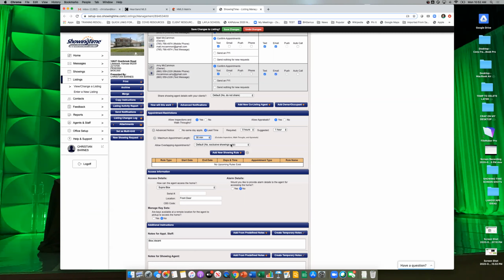Down here is overlapping appointments. The default is no, and right now you need to make sure that that is no. We're not allowing overlapping appointments in the marketplace right now. So when we're back in a normal environment, you do want to come in here and select, if you do want to overlap, you've got 2 different options here. One is no need to tell the showing agents, and the other is notify the showing agents if there's overlapping appointments. And then the no overlapping is the no, exclusive showings only.